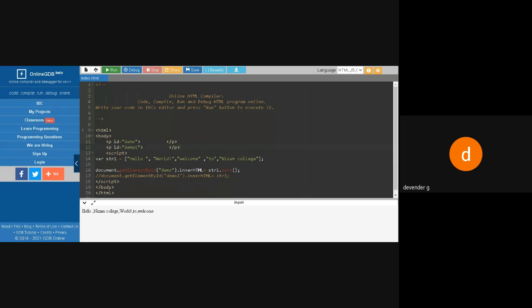Now you can see. H is a capital letter, N is a capital letter, W is a capital letter. So first it sorted the capital letters. Then after that it went to the small case. Try to make all small cases.